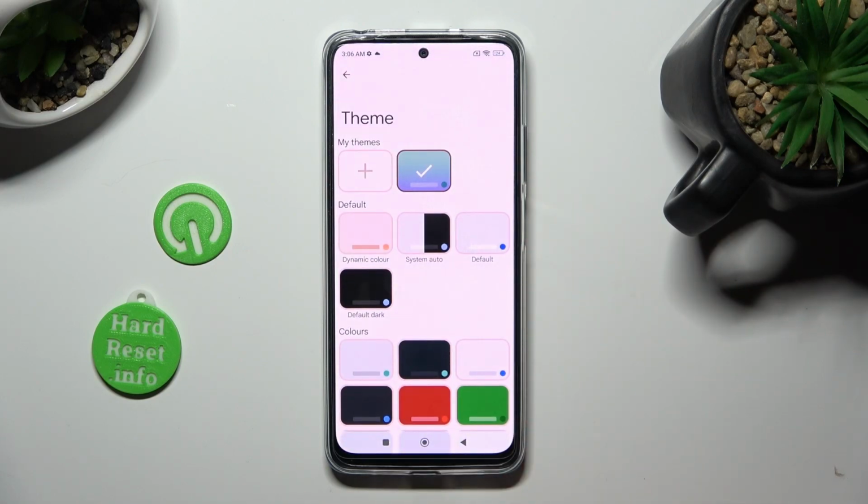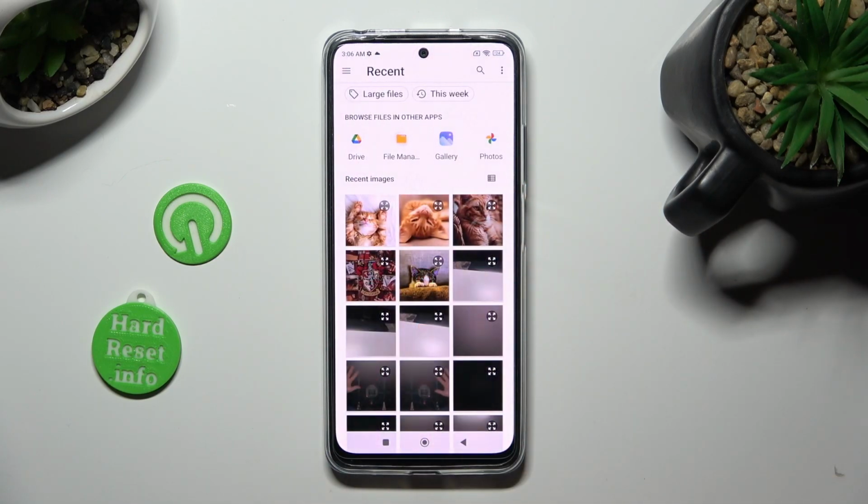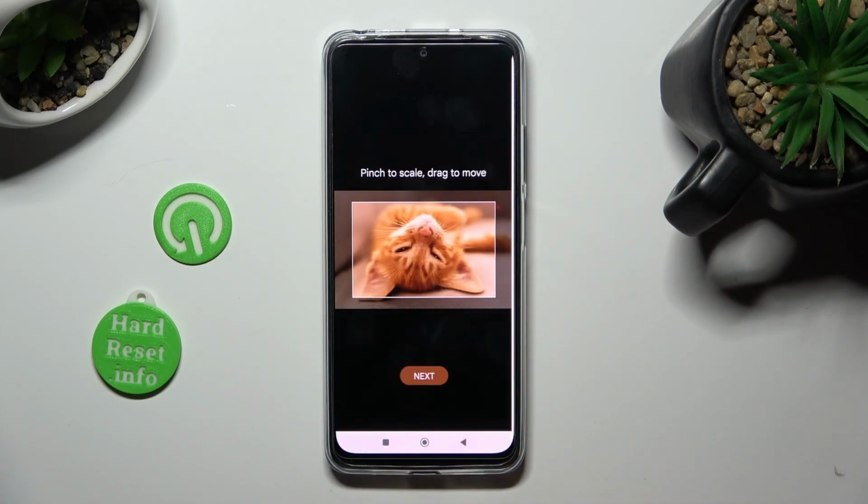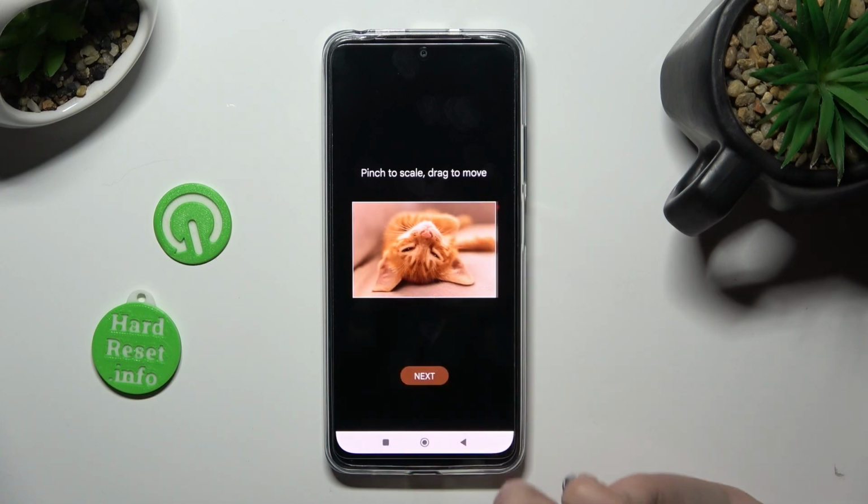But this time select this plus icon under My Themes. Now tap on the photo that you wish to apply. Pinch it to scale and drag it to move. Then tap on Next.